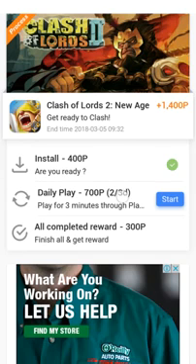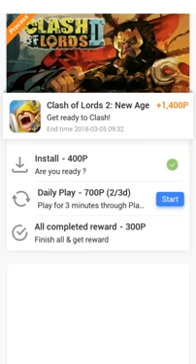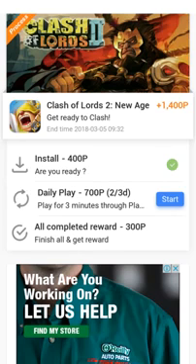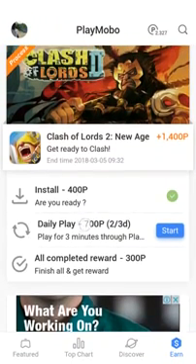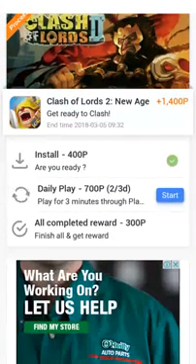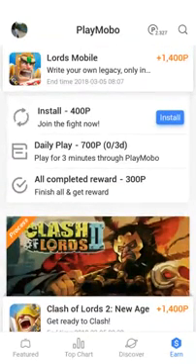When you play them for a certain amount of time, in this case I have Clash of Lords, I have to play it for 3 days, and each time I play it, I have to use it for 3 minutes minimum. Then after the 3 days are complete, I get my points, and after completing these two activities right here, I get the remaining points. That is how you use Play Mobile.